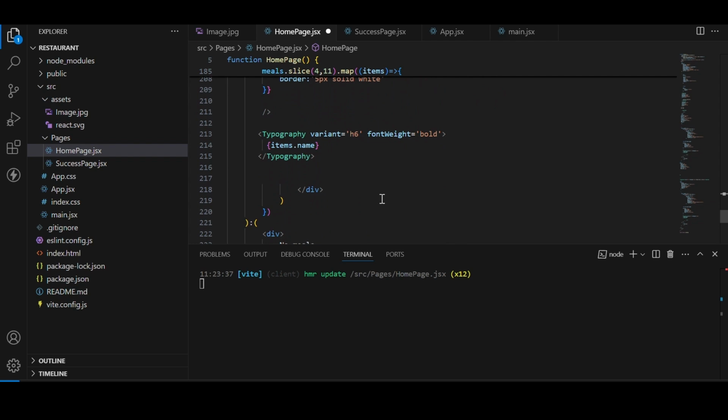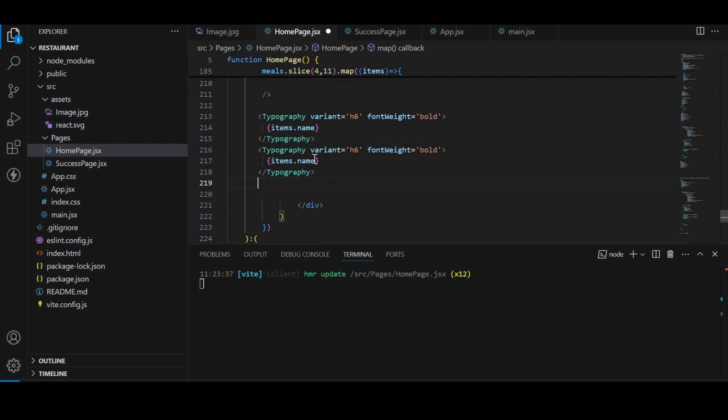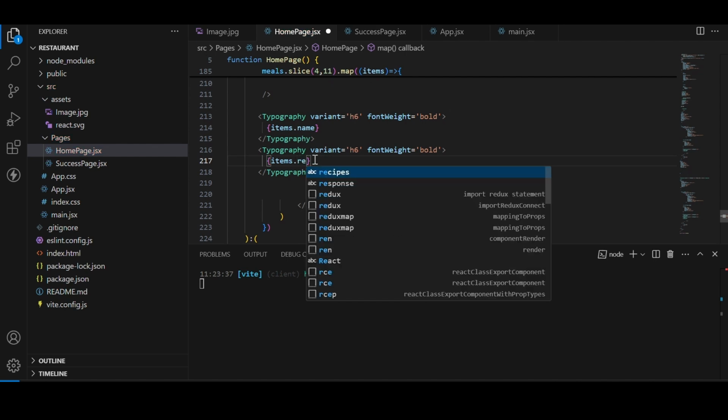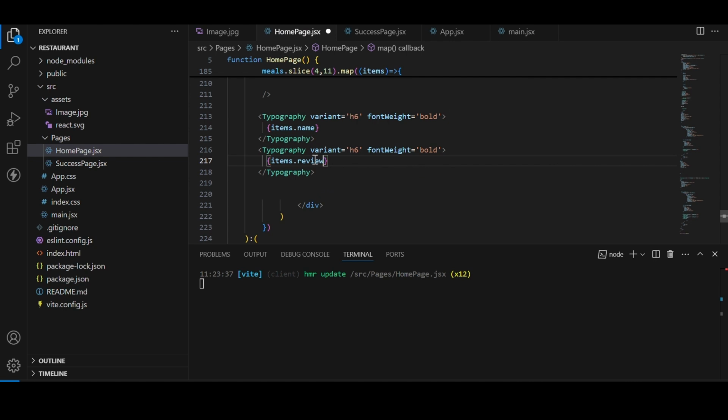So first let's start with the price. I'm just gonna copy this, and I'll paste it again. And as I told you, I'm gonna be using the review count as a price, since my data doesn't have price properties, and then here we use button from Material UI.